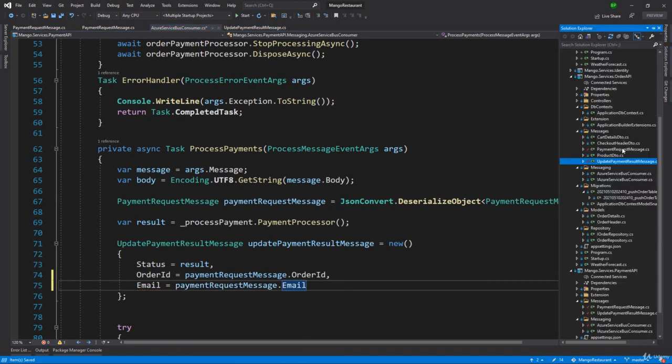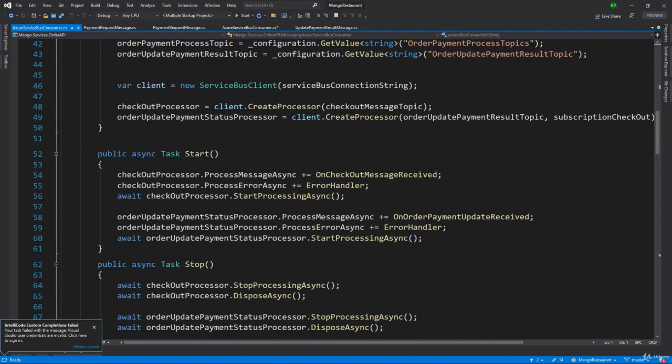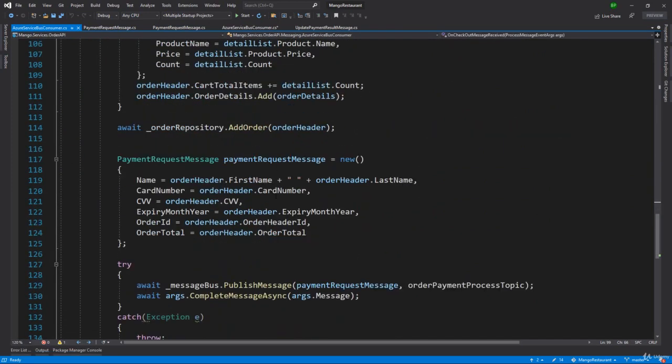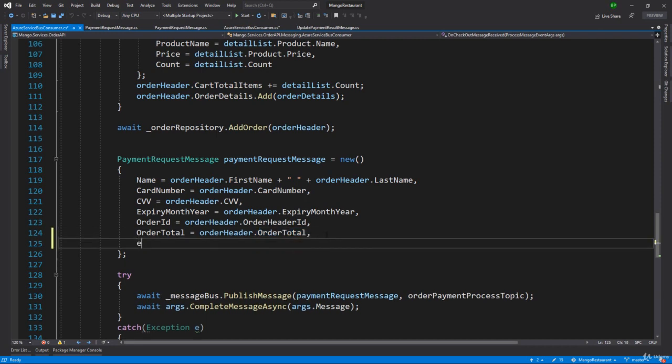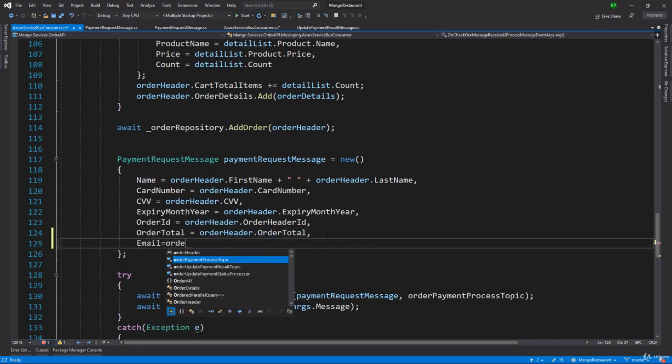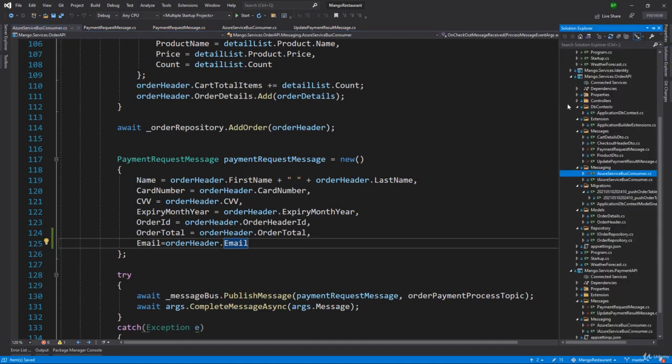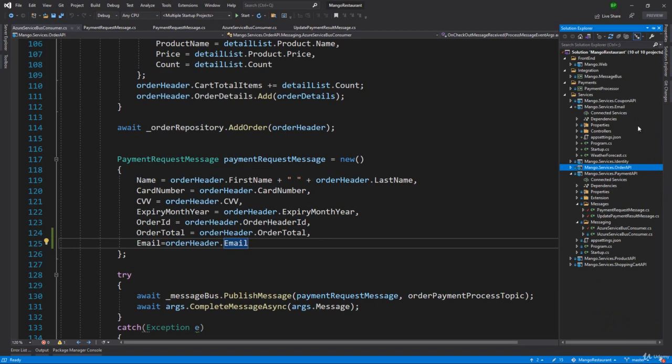But I also forgot one thing inside our order API, Azure Service Bus Consumer, where we are publishing the message right here, we need to configure email as well. So we'll pass the email. That way it will be available whenever we need it in the message. So with this, we have updated the payment request message to configure email, and we added a new project for email. We need to set up this new microservice. Let's do that in the next video.